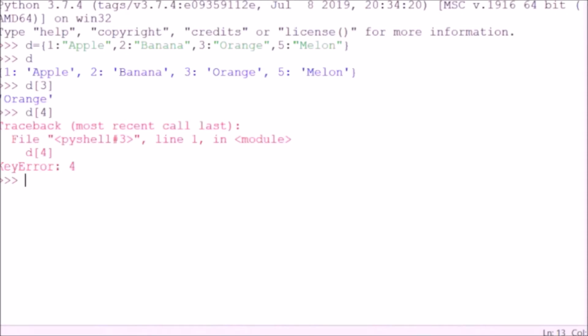We can also get the values using a get function. So if I write d dot get and in bracket I write the key again, we got orange. Let's try 4 this time. So I write d dot get 4. Surprisingly nothing has printed and we didn't even get an error. Let's actually see what this has printed. So I'll print it. print d dot get 4, and it has printed None. That's because there is no value for key 4.